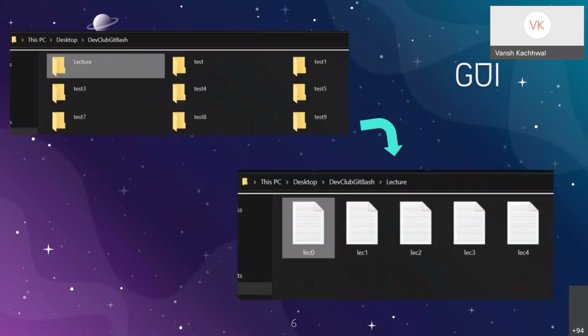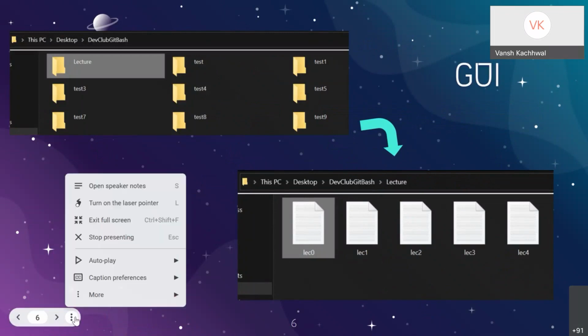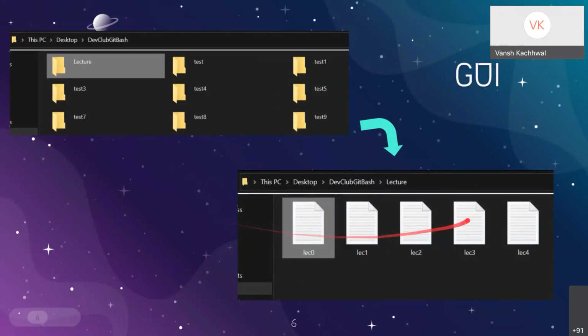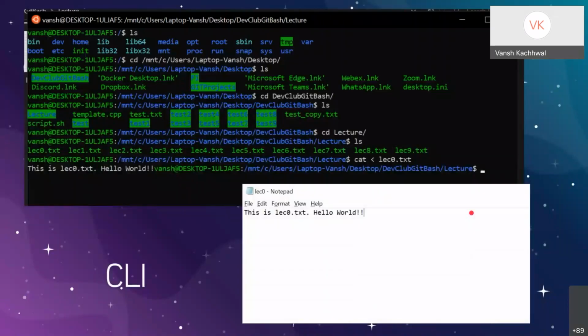So you can see the graphical user interface present here. We just make a directory and then store several files inside it. I click on the lecture folder, and then there are several text files. I can open this leg0.txt by clicking on it. So this is the graphical user interface, and there is another, the command line interface.